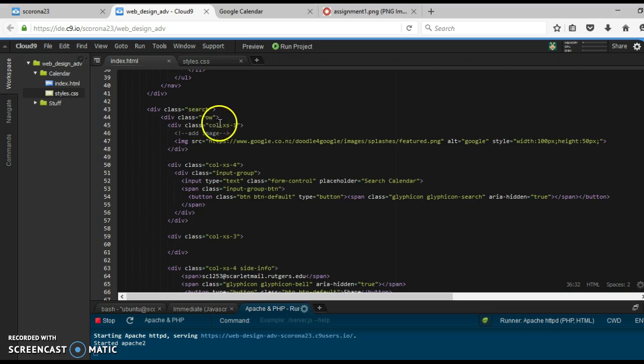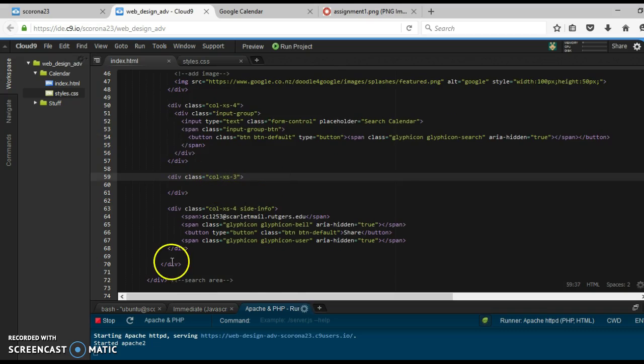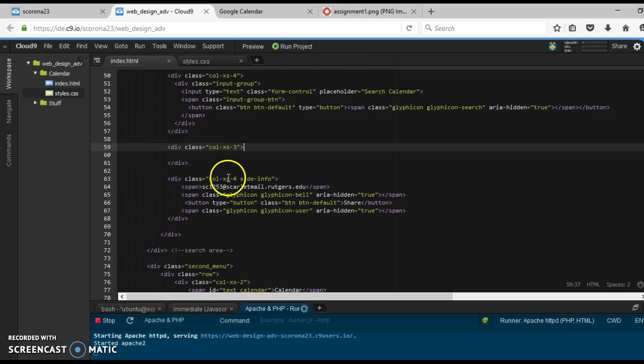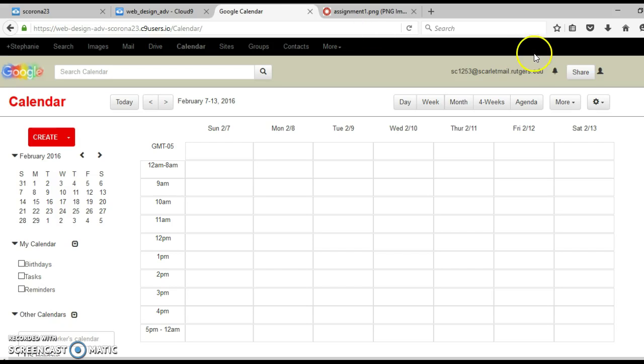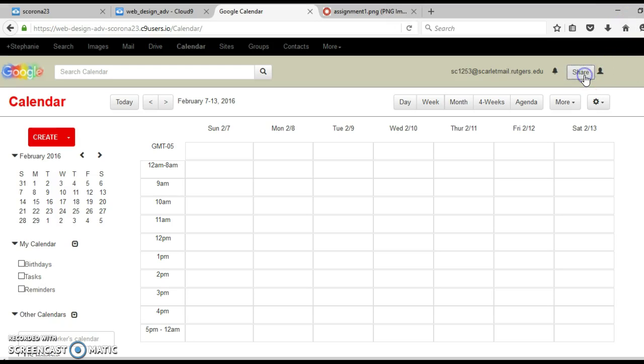And the image, I put it in a column size 1. For the search bar, I put it in a column size 4. For the space, I put it in a size 3. And then for the last info, I put it in a column size 4. And you can see the span for the user name. I also added the glyph icons from Bootstrap for the bell and the little person. And then I also added a button for the share, so it's clickable.